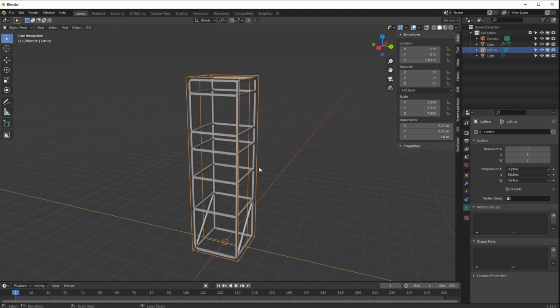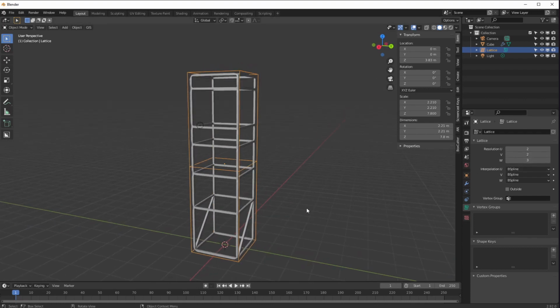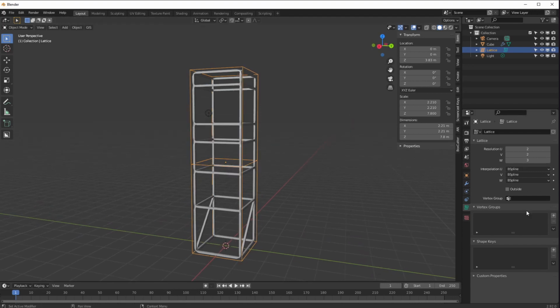Let's go back to object mode. And I'm going to leave it with, in fact, what I'll do is I will just put one across the middle. So you can see what I mean, because it'll show you what I mean with some of these bits I'm going to talk about now.